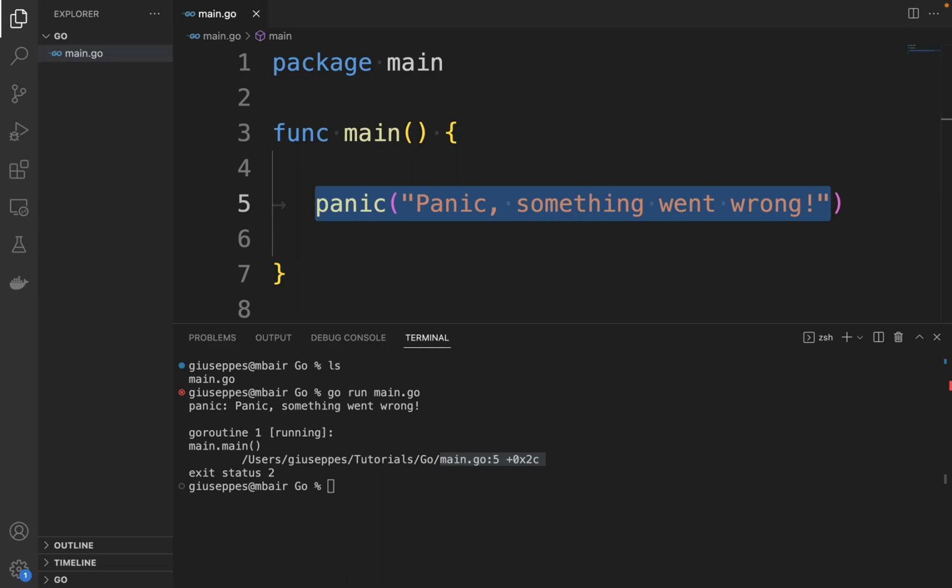It's important that you remember that the panic function should only be used in exceptional circumstances. It should not be used as a way to handle regular program errors. For example, you should use the if statement instead of the panic to check for invalid input or to handle accepted errors.